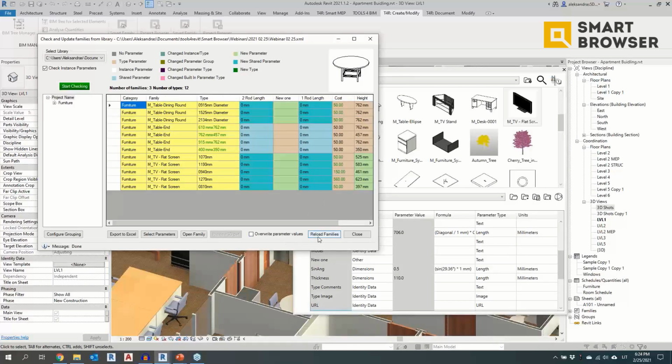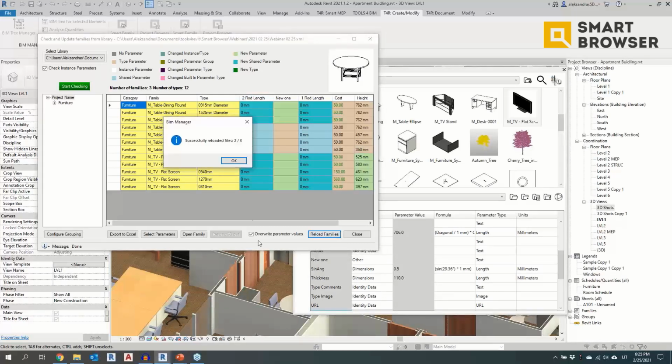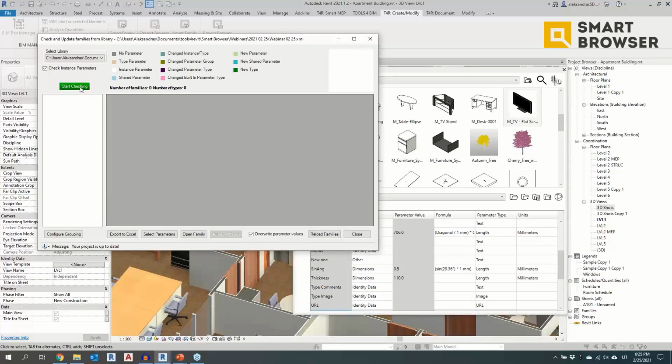And let's go and reload all the parameter values that I've changed and add all the new information. Clicking on Reload Families will just push this information into the project. And it shows 2 out of 3. I guess because it didn't find any of these types inside the project. Yeah, it didn't find the new freshly named types of the tables. So all the tables have different type names, so those changes were not loaded.